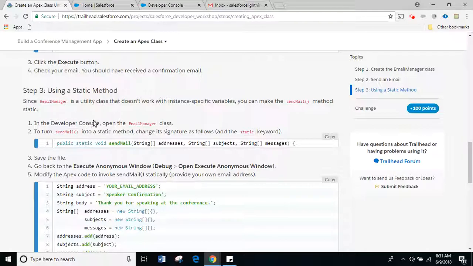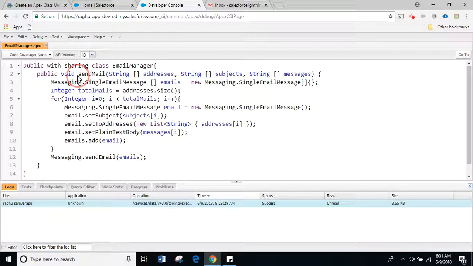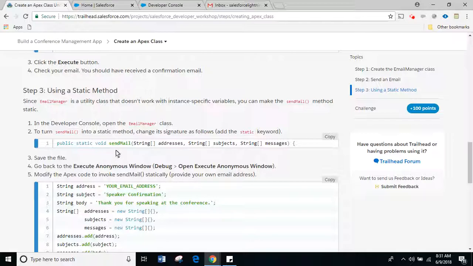static, because it is a utility class and it doesn't work with an instance or specific variables. For a static method, the advantage is we need not create an object for calling that method. We can call it directly with the help of class name. So let's make those minor changes. Go back to this. If you see, there's only a specific syntax change: we just need to add static.